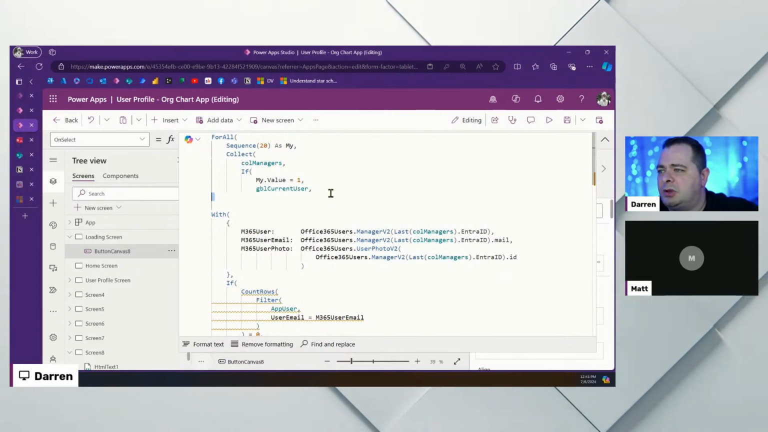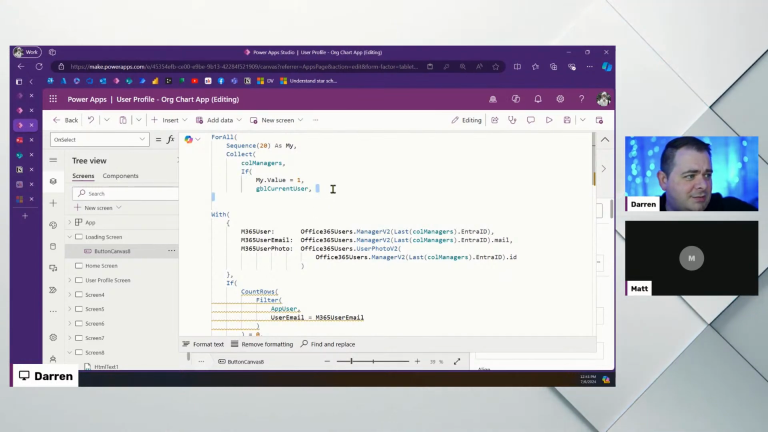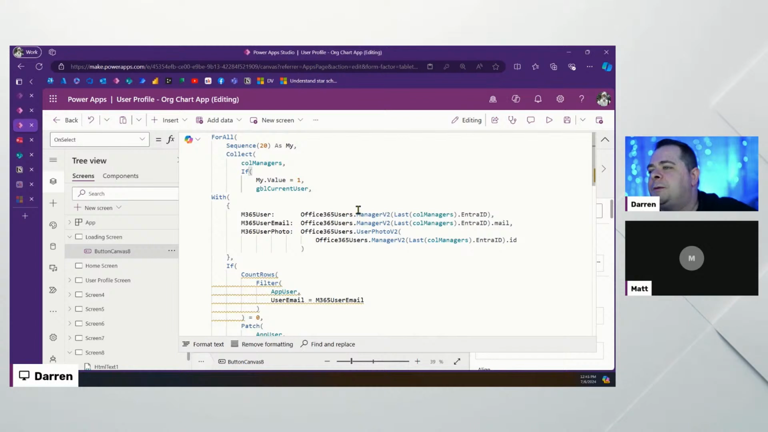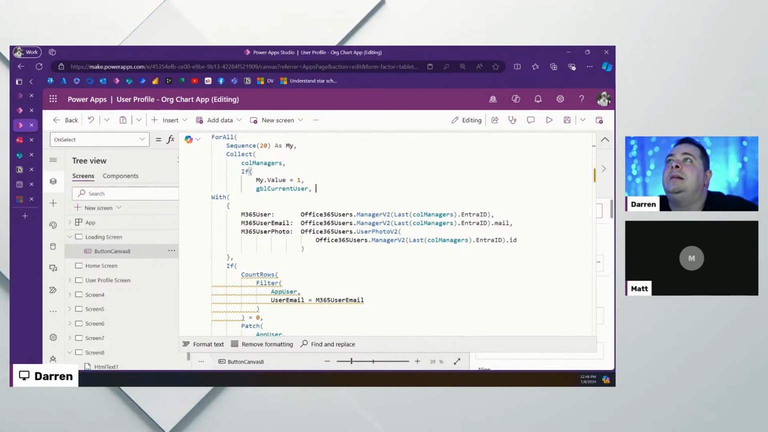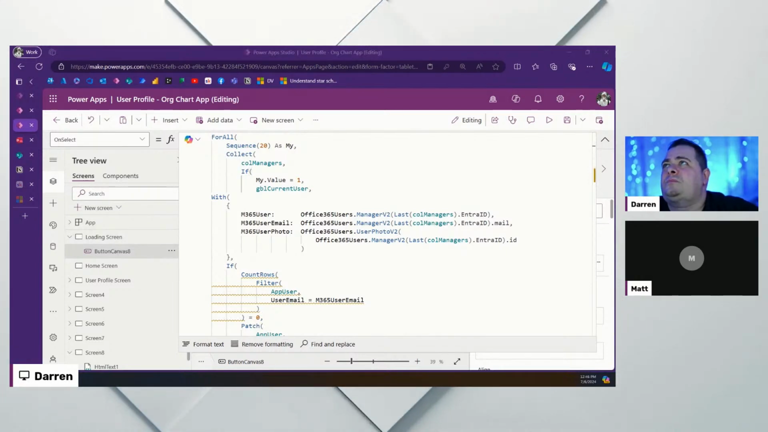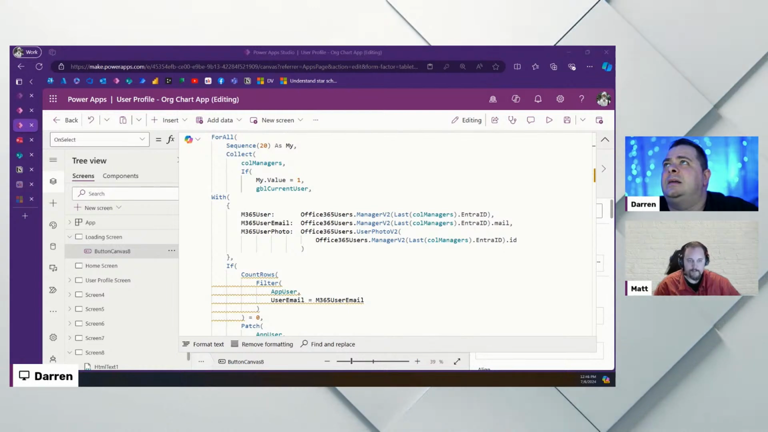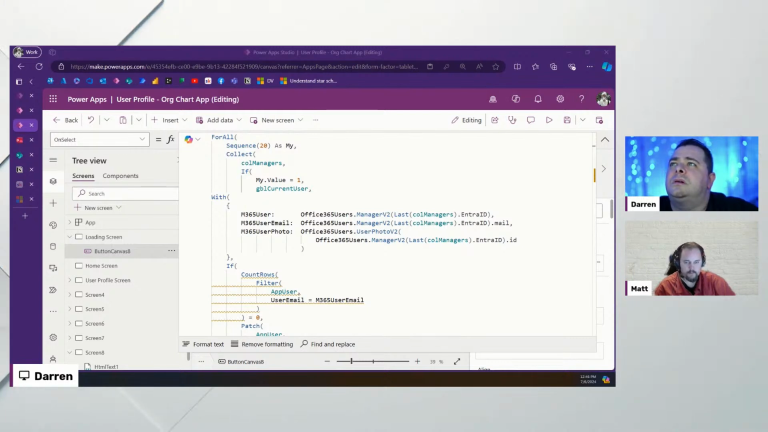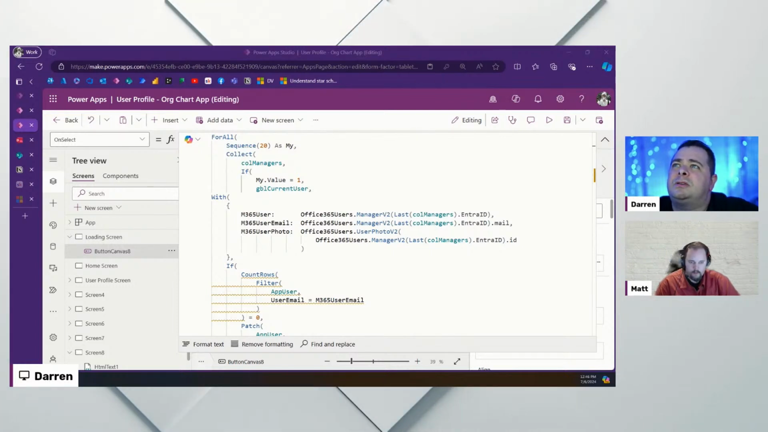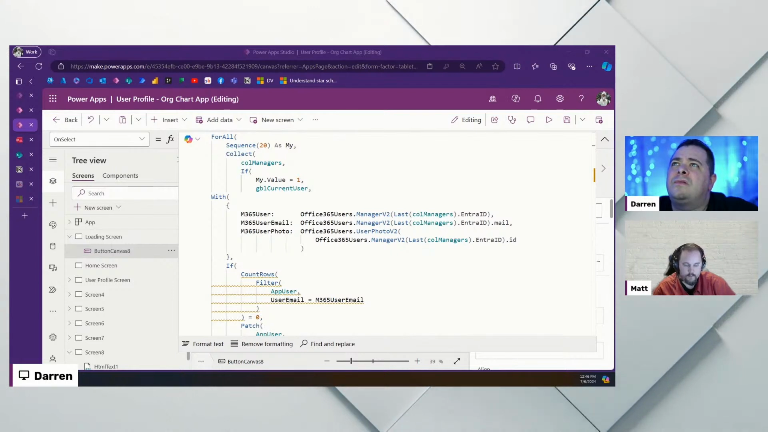Now I just need some good AD information because my organization, my tenant, doesn't have a lot in it. Okay, so let's say I need to go change my Azure AD information. Let's see here. Users, active users. I'm going to set my manager. My manager should be my wife.